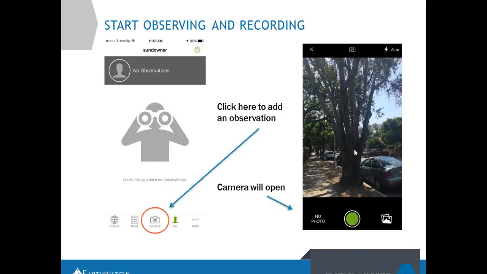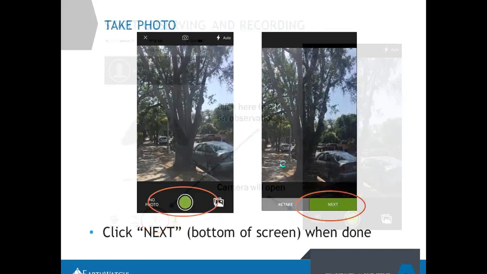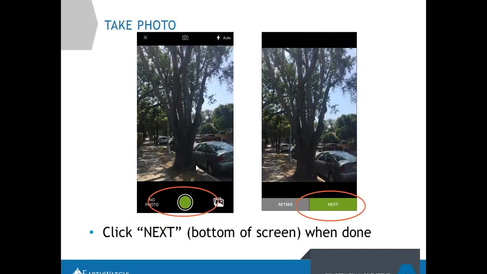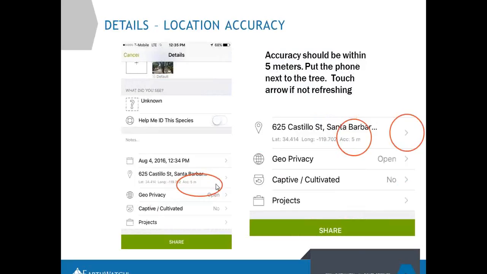Once you find your tree and you take a picture by clicking the green button, that'll capture your photo, and then it'll ask you if you're happy with that photo, and if you are, you can click Next. If you're not, if it's blurry or something, you can always click Retake, and you can continue to do that. But let's say you like your photo and you're happy with it, then you click Next when you're done with the photo part. The next part of iNaturalist that you want to look at is the location accuracy.